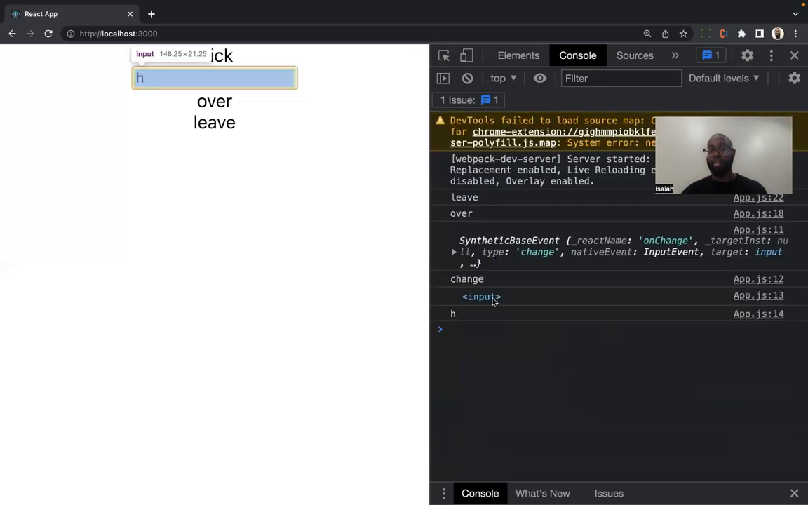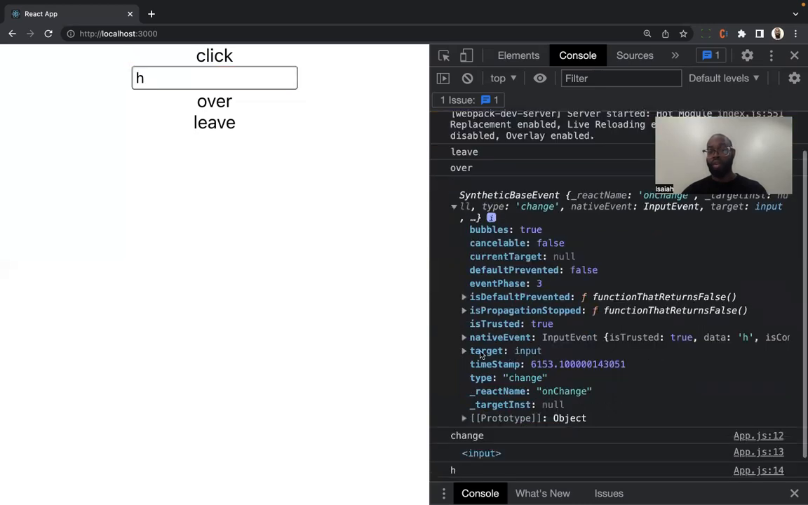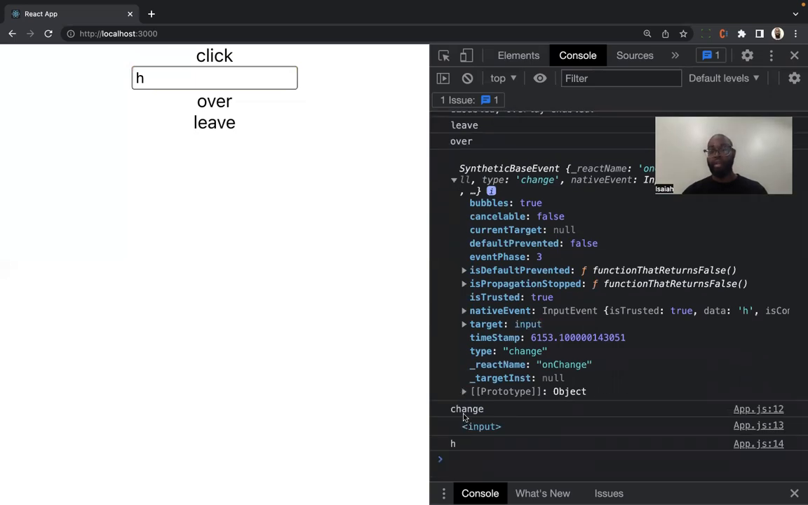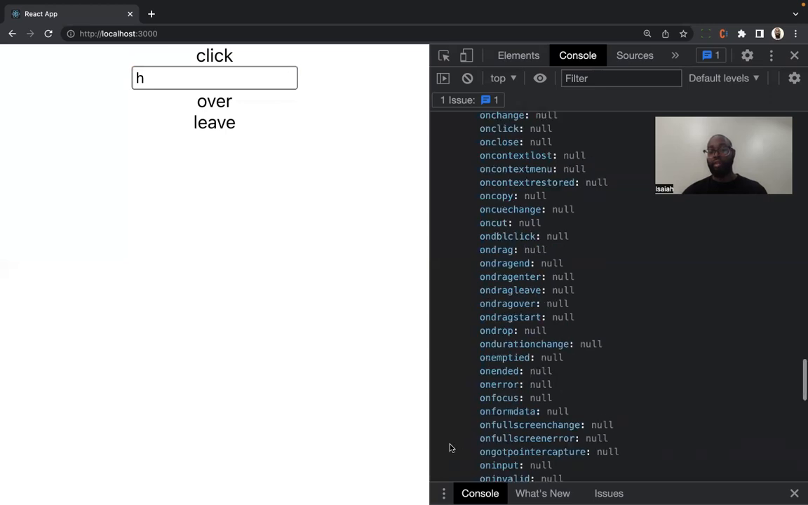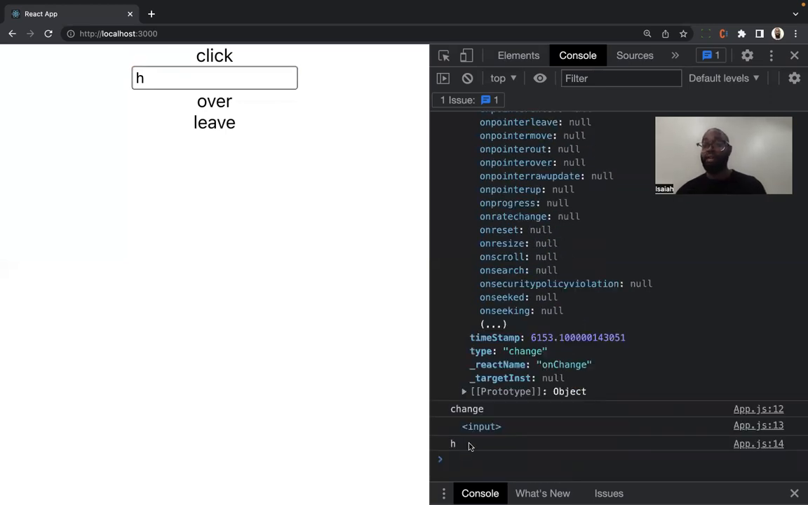So e.target is the input box. If we go here and go to target, we see e.target is the input box. It's the same thing that printed out, that's the JSX element or HTML element. So e.target.value, if I go in here, value is H, and that is why H prints out down here. So e.target.value gives you the value of whatever is inside of this input box.